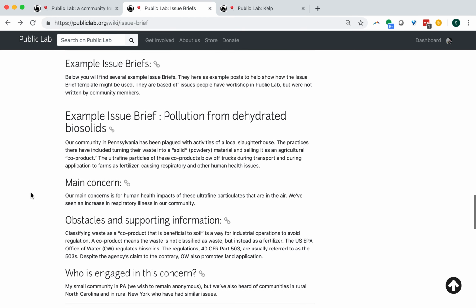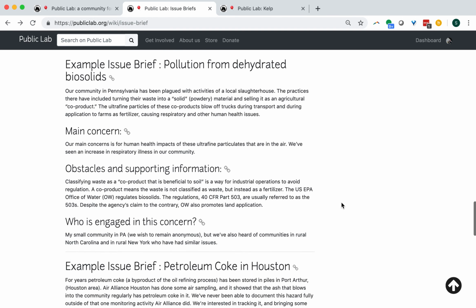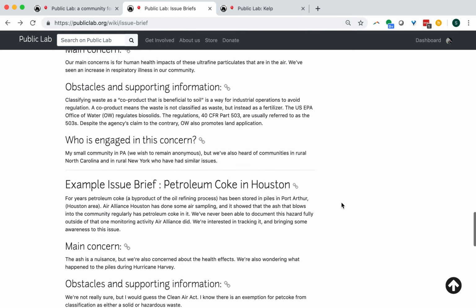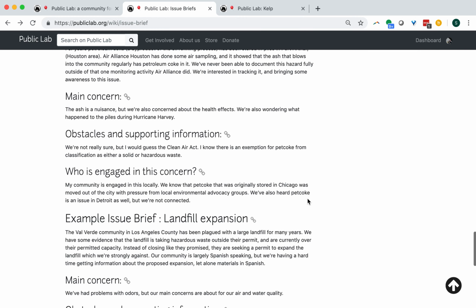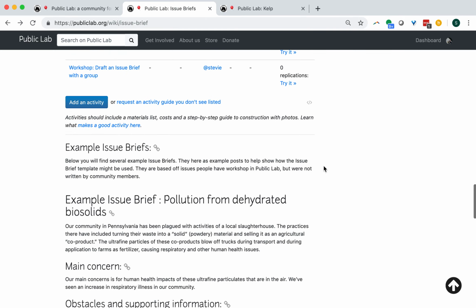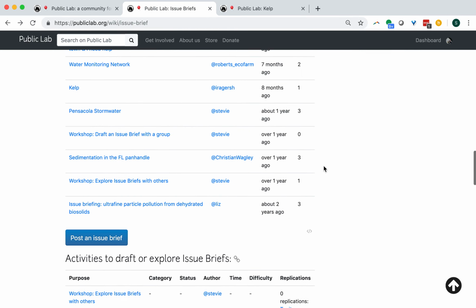The bottom of the page just gives you some example issue briefs, and these are in long form, so this isn't how one will look once you've posted it, but it's here to help give some examples and hopefully give you some ideas of what you might consider including in your issue brief. So there's one here on petroleum coke in Houston, one about landfill expansion. So just generally, what are people using issue briefs for sharing?